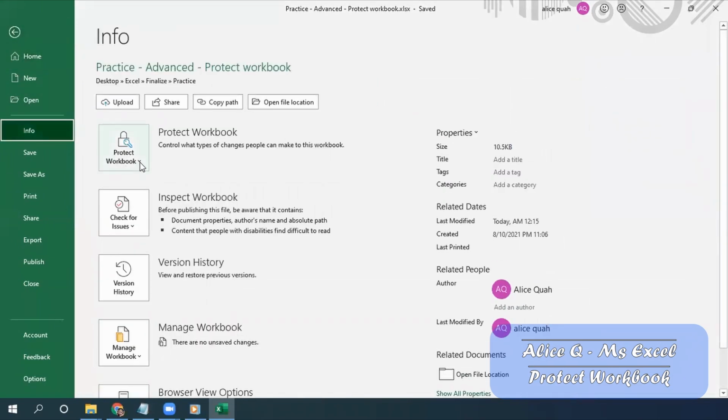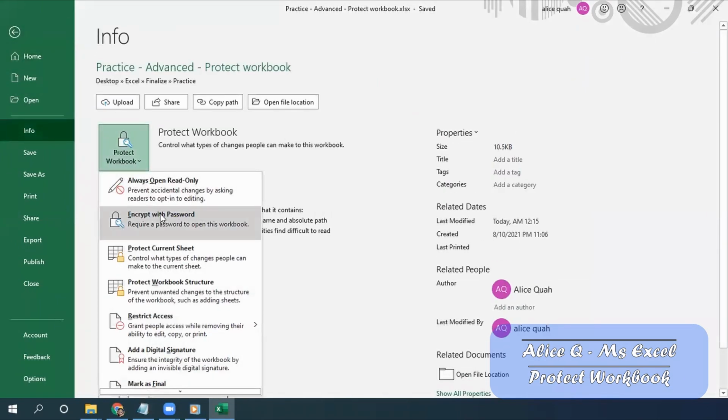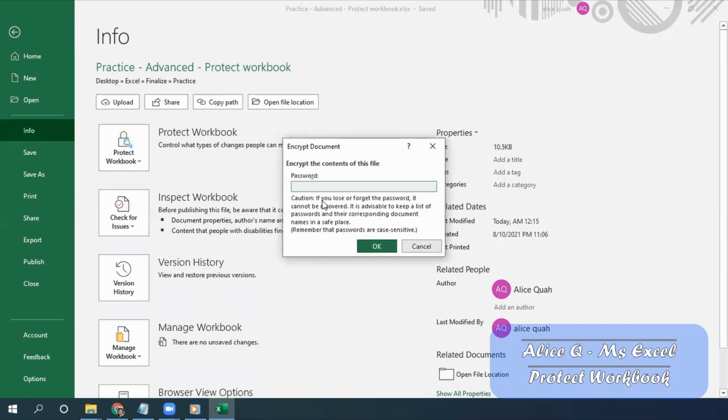Next, encrypt with password on a workbook is to protect the workbook from being accessed by unauthorized users. When we set the workbook to be encrypted with password, Excel will prompt us to input the password twice for confirmation purposes, and we need to remember the password to enable us to open the workbook later.